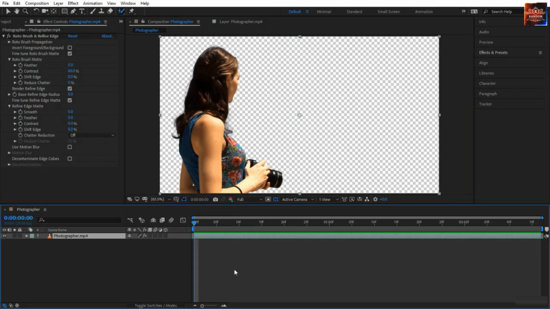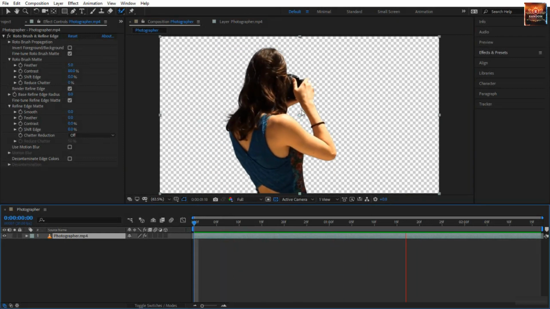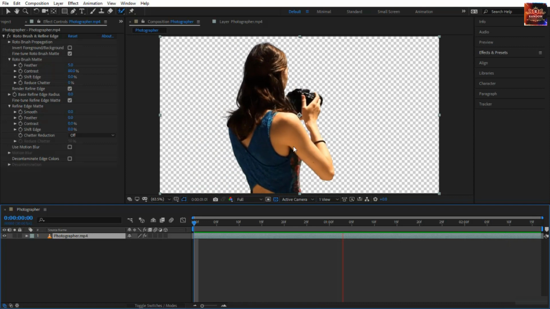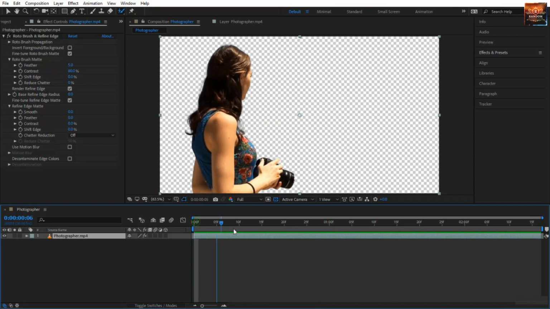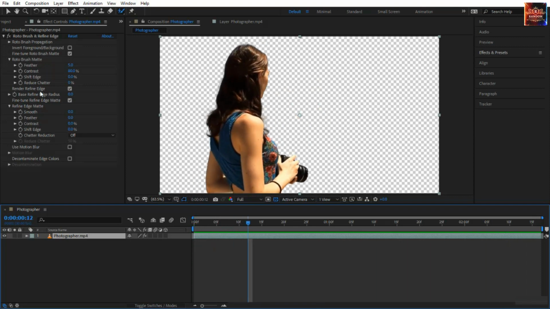So guys, what have we achieved until now? We rotoscoped the photographer and we got some very fine results here. But yet, we haven't used any of the properties within the roto brush and refine edge effect itself. Now, why is this? Because the way I like working is do the rotoscoping as best as I can, then drop in the new background and use the properties here to adjust according to the new background.